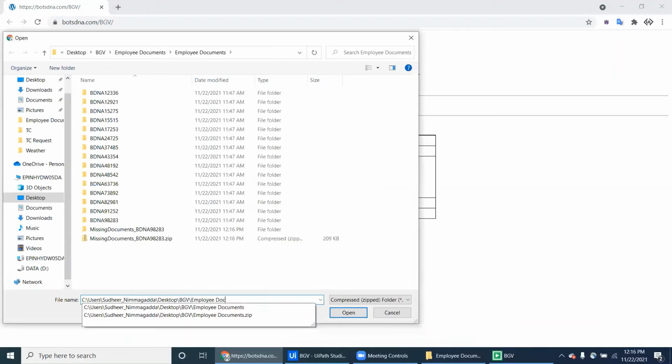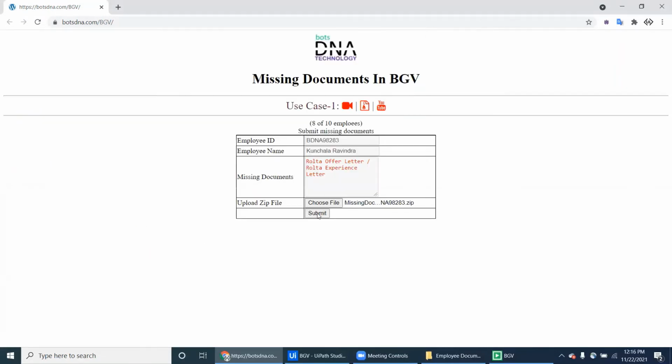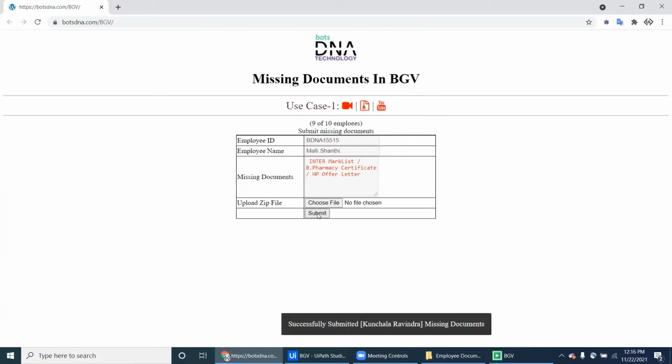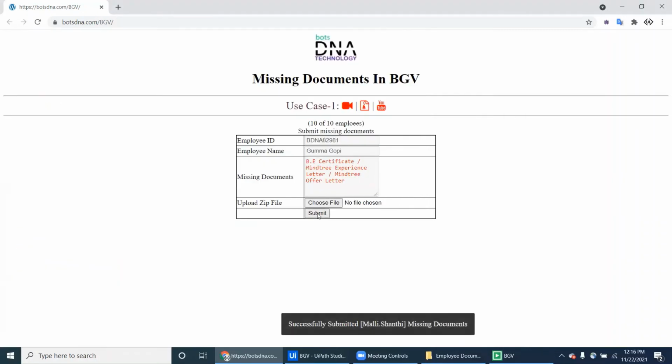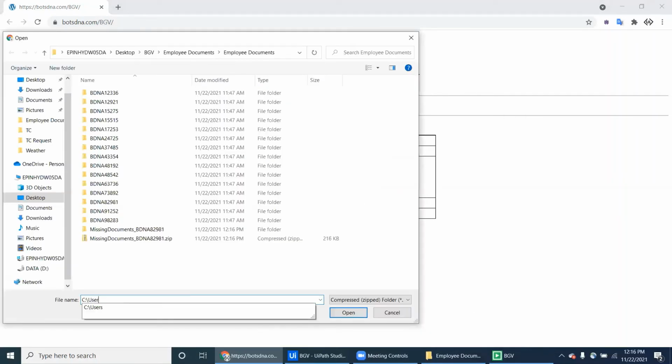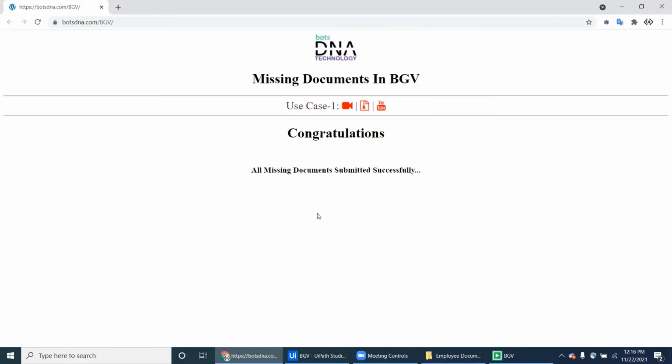So the 8th record is going on. And also once everything is submitted, all 10 employees' documents, it is coming as a congratulations, no documents to submit. Then it will wait a few seconds and it will close the tab also. So we have to take care of closing the tab and deleting the files.